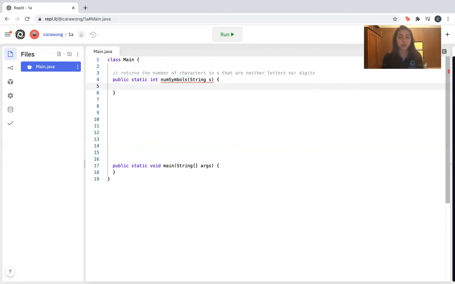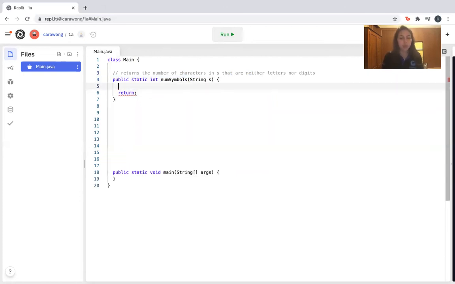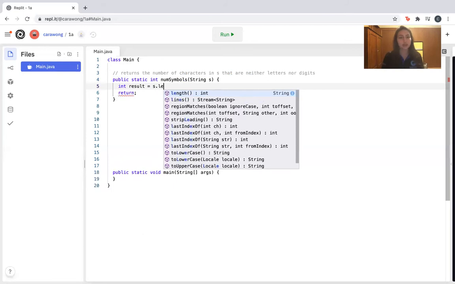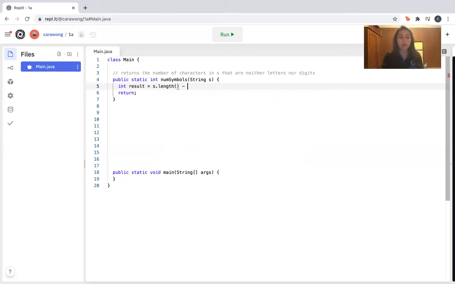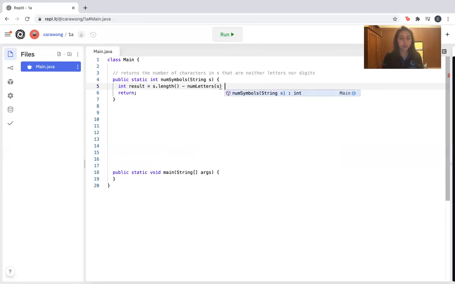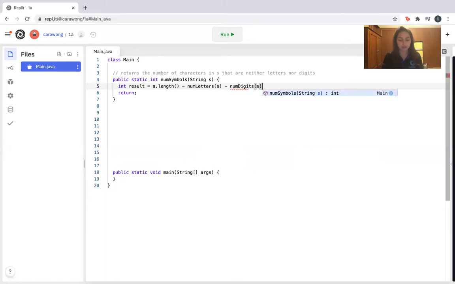So we know we need to return something. So I'm going to put a return statement in there so I remember that I'm going to need to return something. And I'm going to store my results in a temporary variable called result to start off with. So what I want to start with is the length of S. If you remember from our course, we want to put the variable that our string is stored in, dot, and then access our length method and call that. And then we want to subtract off num letters, which takes in a parameter, which is a string, and subtract off our digits as well, and do the same thing, pass in S. And then to end off the statement, I would add a semicolon.